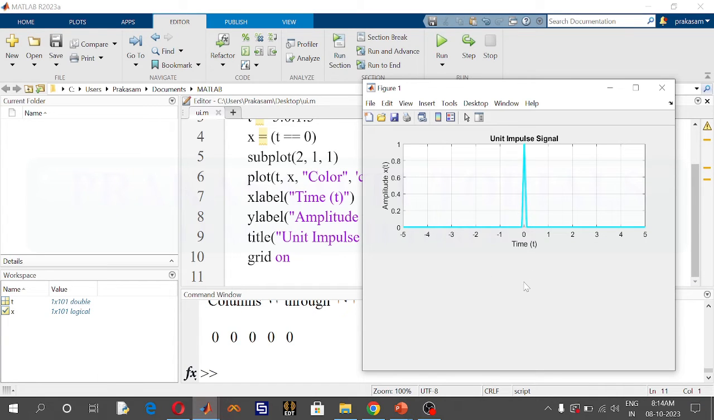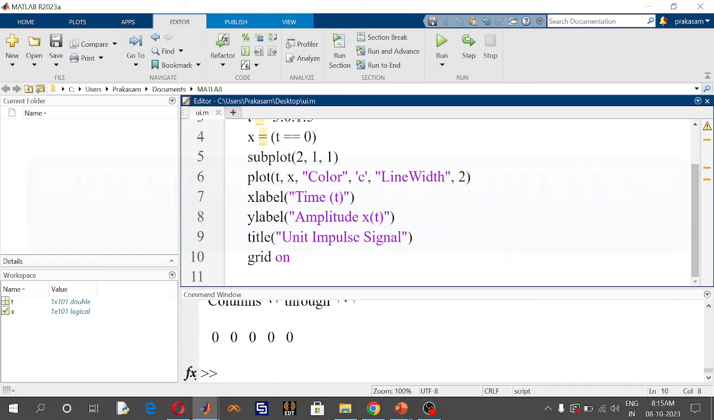So this is the graph, the continuous time unit impulse signal. The x-axis is time and the y-axis is amplitude, and the title of the given signal is unit impulse signal. Simply unit impulse signal or continuous time unit impulse signal.